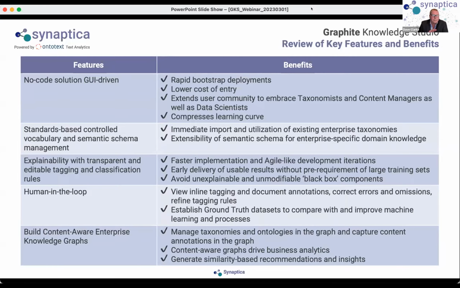Last slide here, and these slides will be available. Just some of the key features and some of the benefits that go with those features. So Borko mentioned the phrase no code. This is a solution which has a GUI for everything. You can build auto-categorization pipelines. You can tune your ground truth and work with all of the things that we've shown you through the user interface. So it's entirely configurable, and there's a GUI for everything. It's standards-based, so you can get your taxonomies in through SKOS and other kinds of formats, or convert them into SKOS through import, and you can extend those schema.